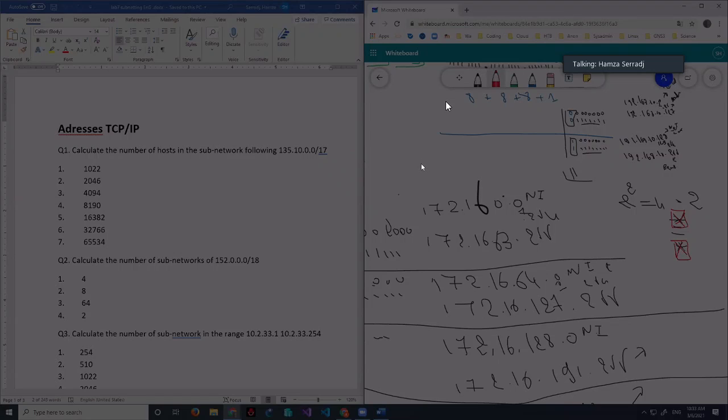So the general formula when we are dealing with the hosts is 2 power n. What is n here? n is the number of bits of hosts, minus 2. So this is the general formula to deal with the hosts: 2 power n minus 2. Minus 2, I need to exclude the network ID and the broadcast if I want to know the valid addresses.